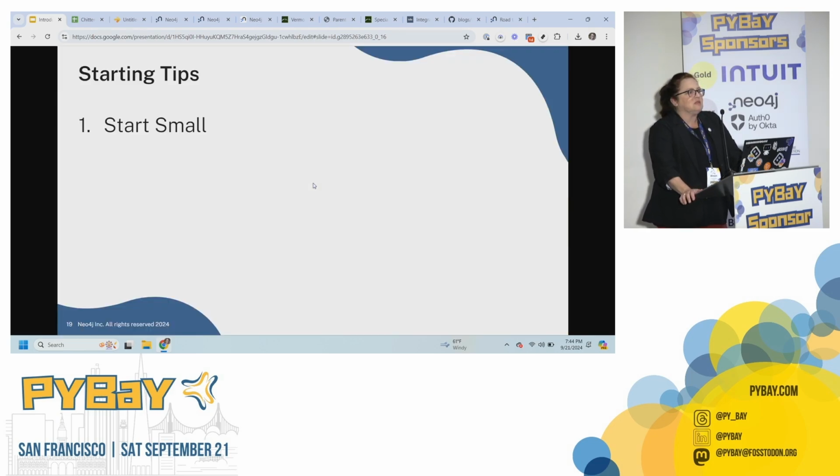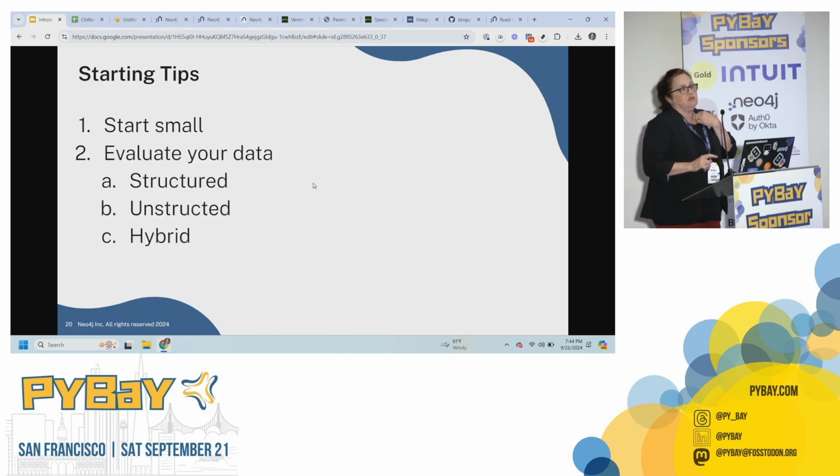The first tip is start small. Do not try and put your entire enterprise unstructured data into a GraphRAG application tomorrow. Your bosses will never forgive me, and you won't forgive me either because you'll be super frustrated. So start small. Find a small use case. Maybe there's some place where you already have a RAG implementation and you want to add in some kind of context in this manner.